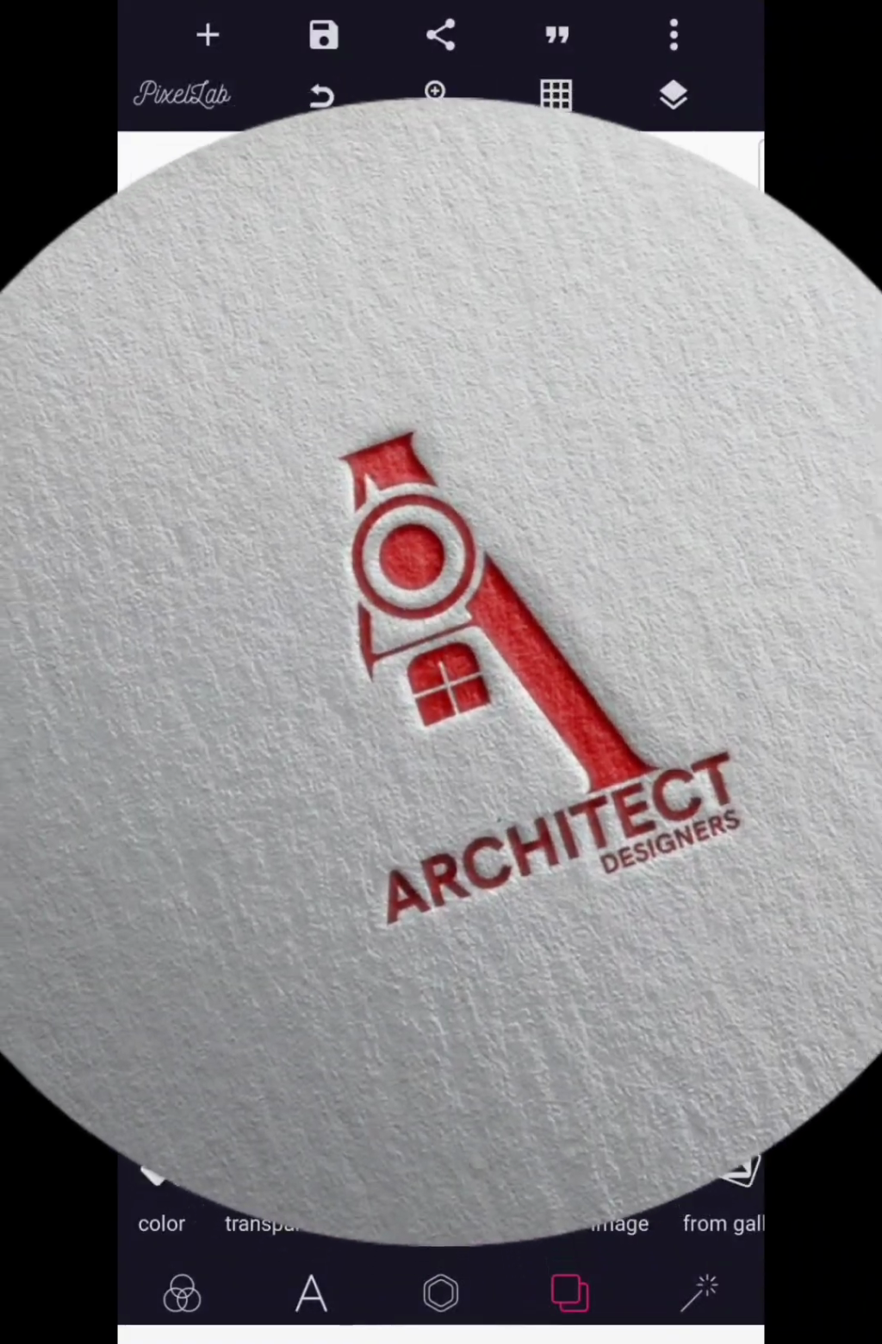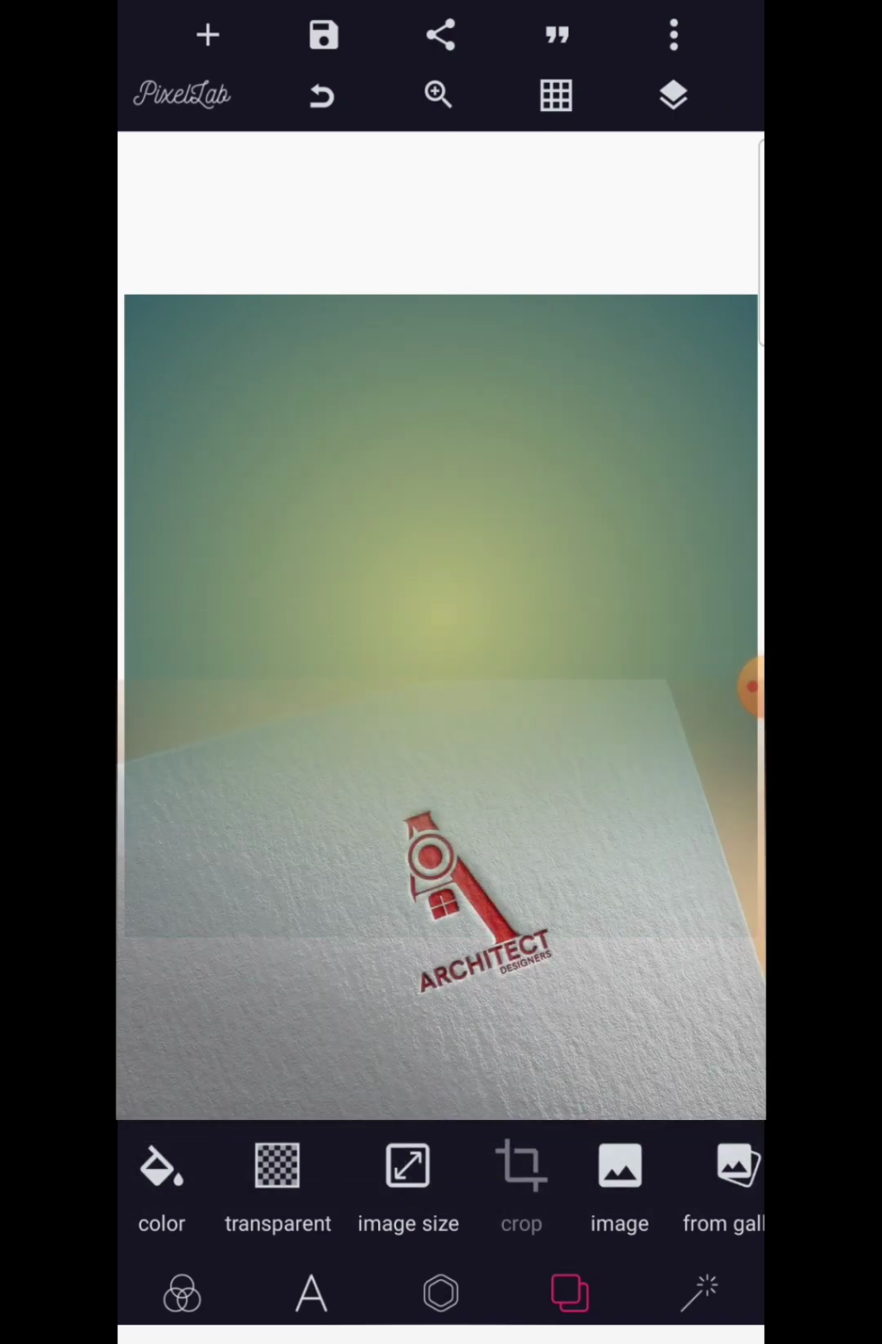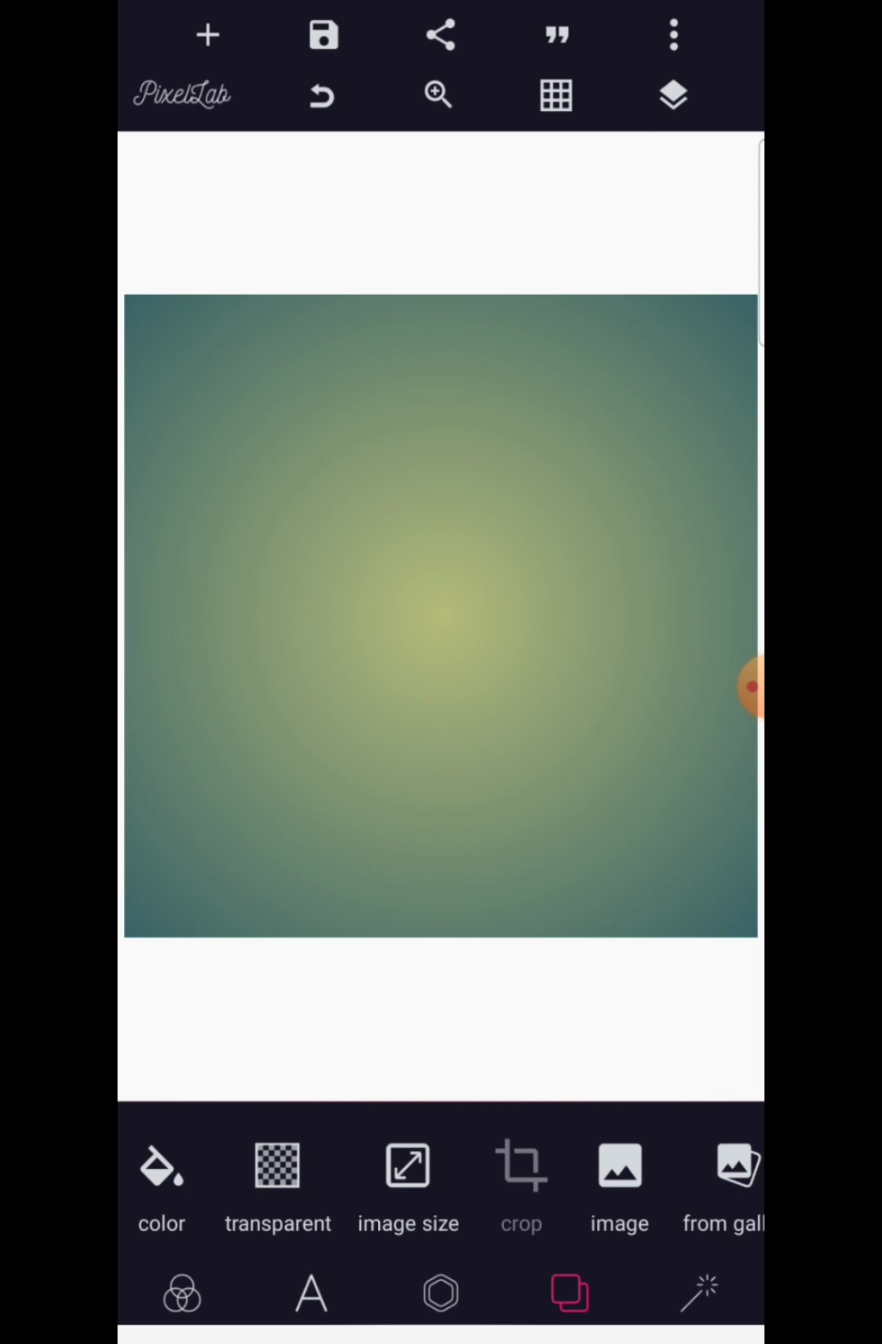Let's get creative with yet another amazing 3D logo design that we'll be doing on Pixellab, and later on we're going to mock it up on our Photopea website. All right, so without wasting much of your time, let's get started.